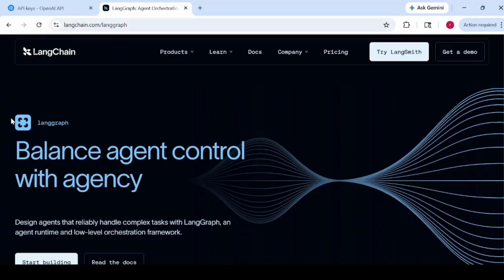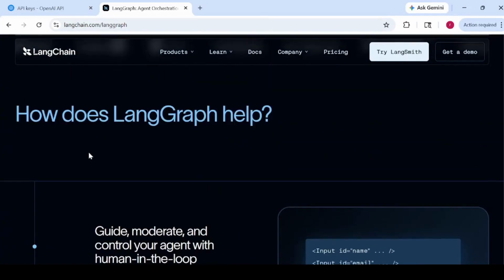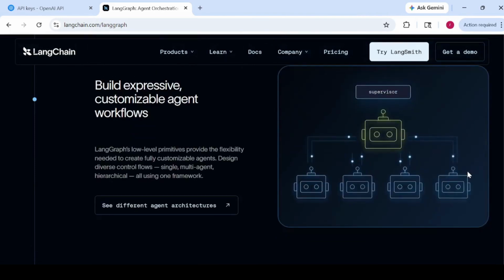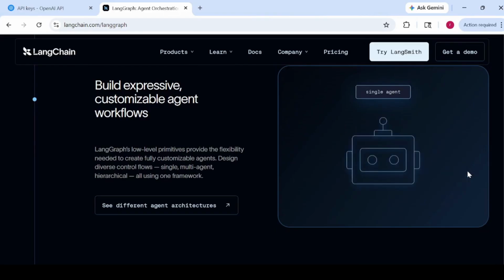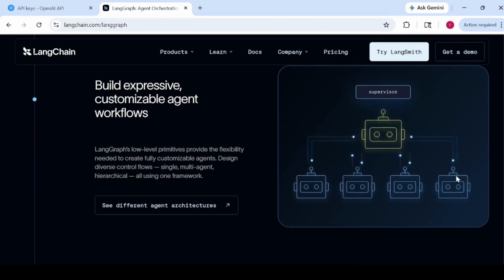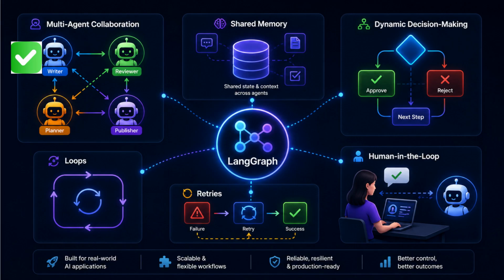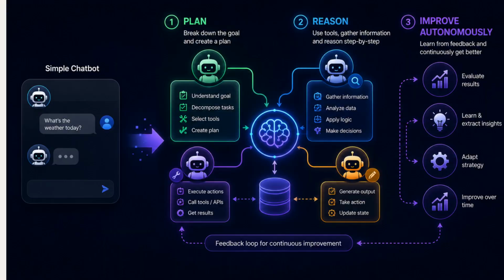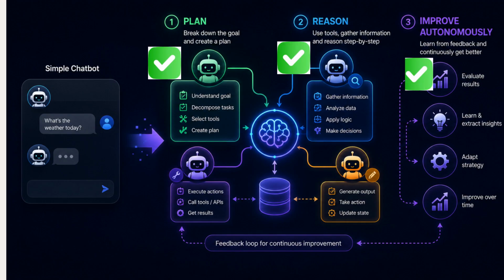So why are we using LangGraph? Because LangGraph is a kind of framework which provides low-level features from developing a single agent to develop and orchestrate multi-agents in a reliable way. LangGraph enables multi-agent collaboration, shared memory, dynamic decision-making, loops, retries, and even human-in-the-loop workflows. So instead of building simple chatbots, you can build intelligent systems that plan, reason, and improve autonomously.